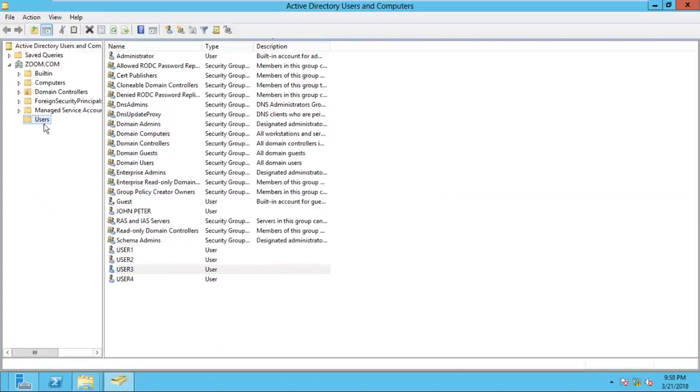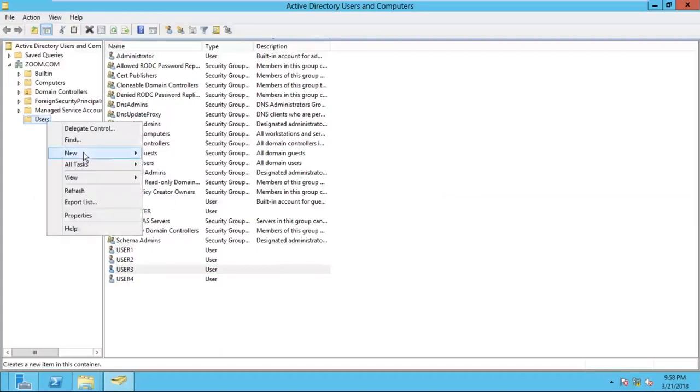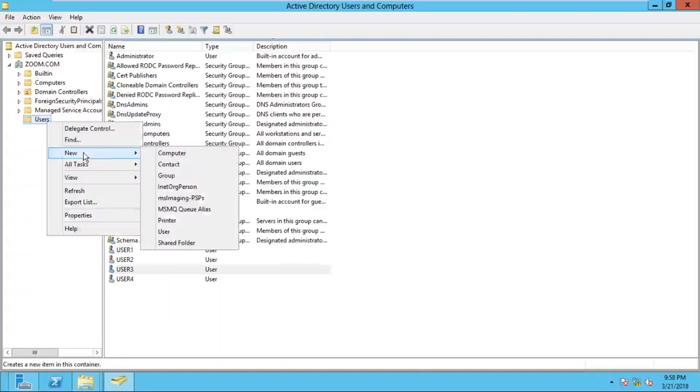Then write down the next line: right click on the Users container, click on New. And this time, after New, we have to go to Group. Click on Group. Right click on the Users container, click on New, and click on Group.